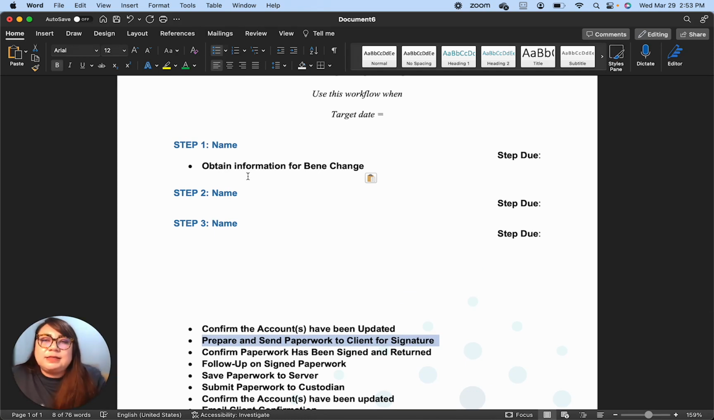Can this be done at the same time? If I find myself saying, yep, I can prepare and send the paperwork at the same time I can obtain the information, I'm going to paste it right below that. If I answer, however, no, I want to obtain the information first, and then once that's completed, prepare and send the paperwork, you have just had a step 2 enter into the arena.